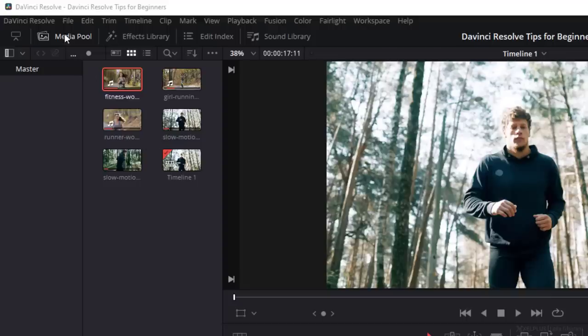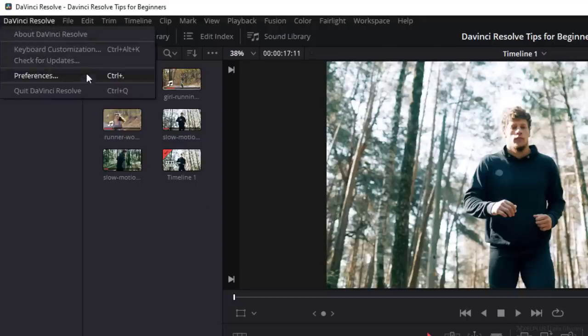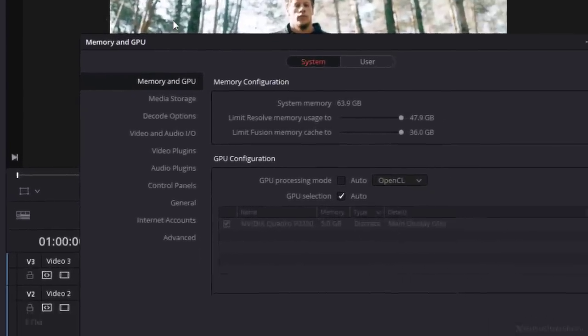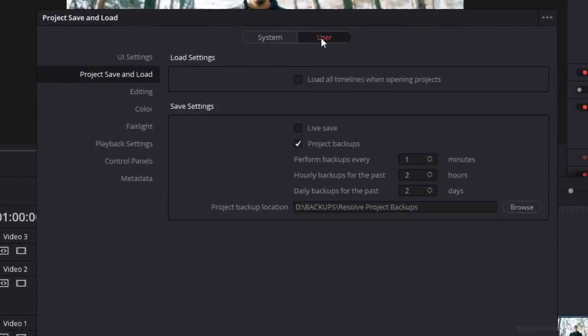To turn on Live Save, go to the DaVinci Resolve tab up here and select Preferences. You can find the autosave settings under User, Project Save and Load.